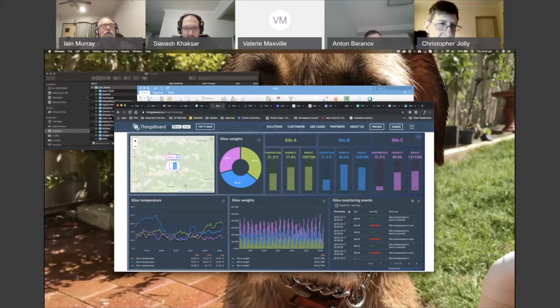We can see that there's the 3 silos here, the temperature. We get warnings when things are going wrong, like the silo temperature is low. We can actually see the values of the temperature, humidity, and weight changing as things are done very clearly, very easily. As I said, I quite like Thingsboard. It's nice and easy to use.